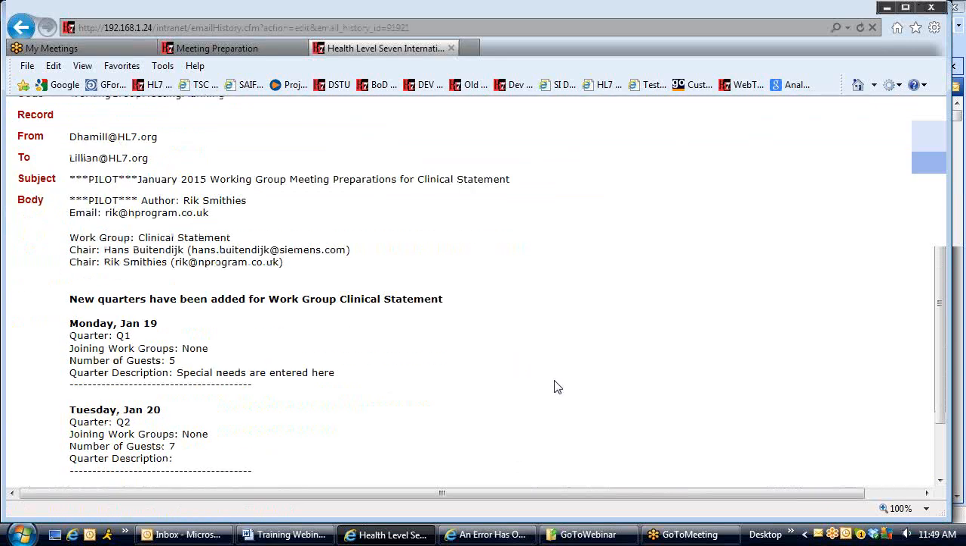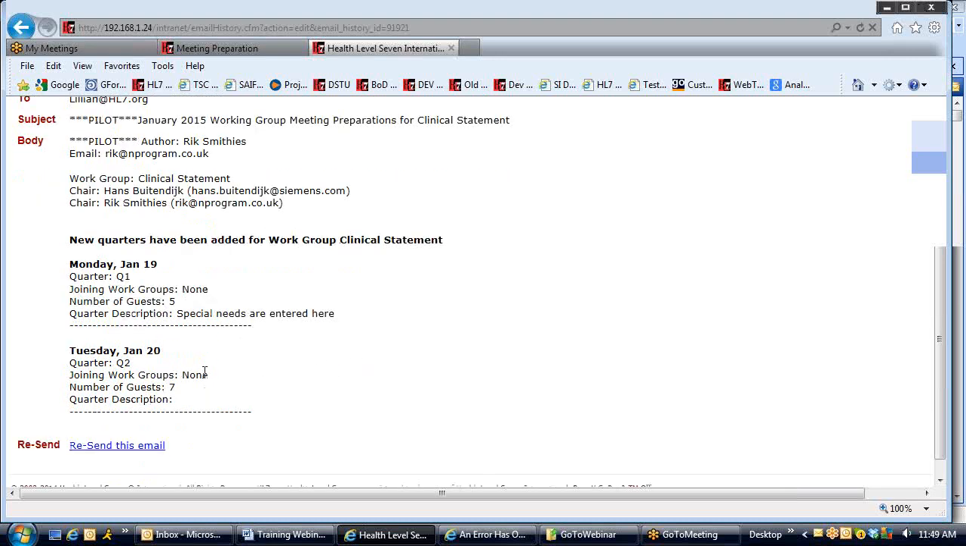So you'll see here that clinical statements, so the subject, everybody will be receiving these things, both clinical statements and then the joining work group OO in that case. So you'll get one with a subject that says it's preparations for clinical statement. It shows the chairs. It shows the quarters that have been requested, the number of guests, all the information that you provided. And then it will include a link to resend that email if you need to.